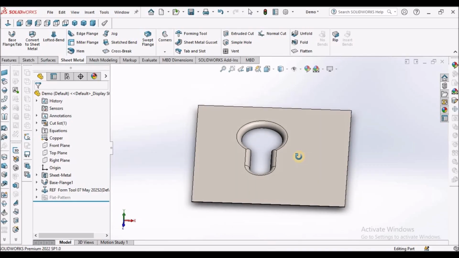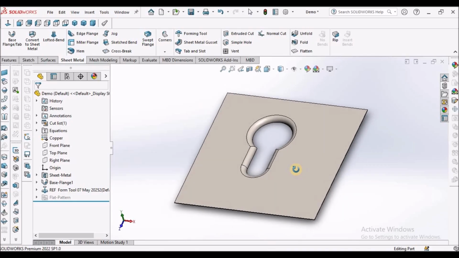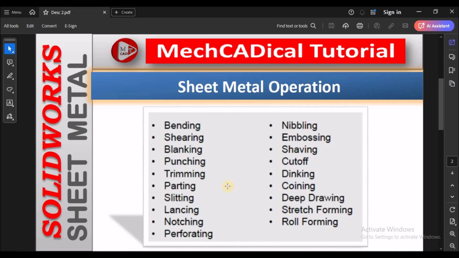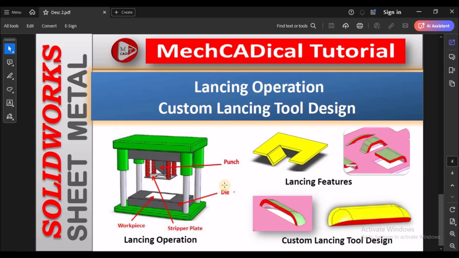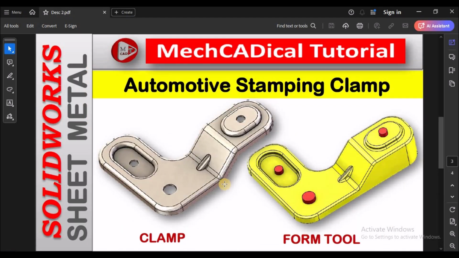So this is done for stamping operation and lancing operation. You can see here lancing, stamping and lancing operation. So if you are interested to learn more about this operation, I am going to share this link in the description. You can watch this video for more details.